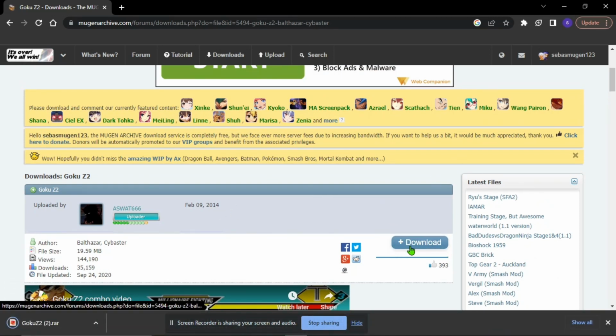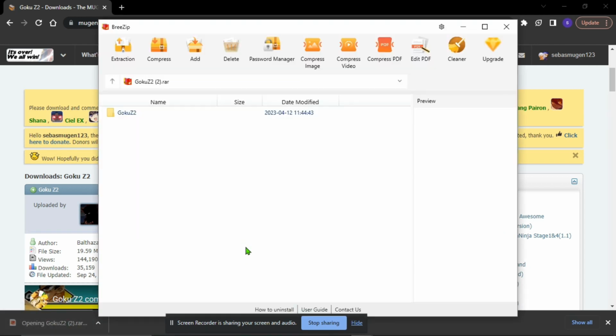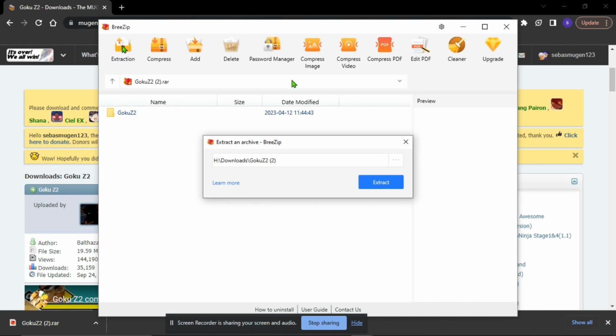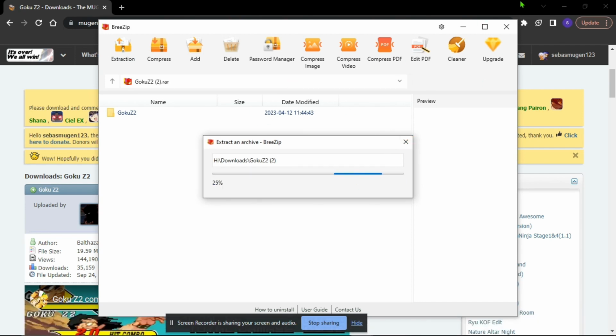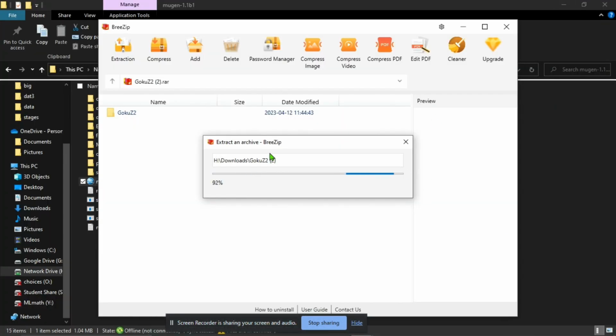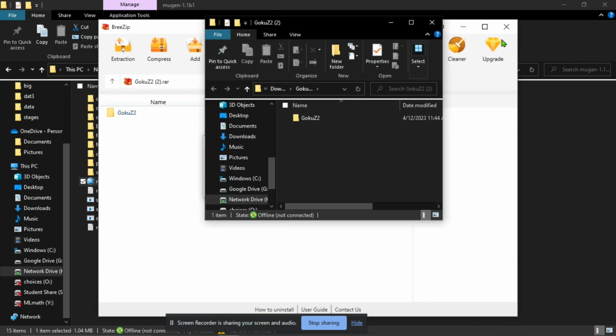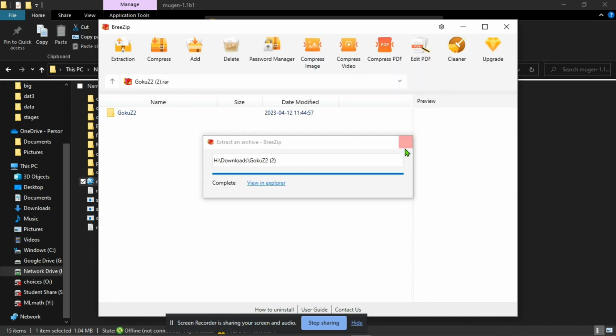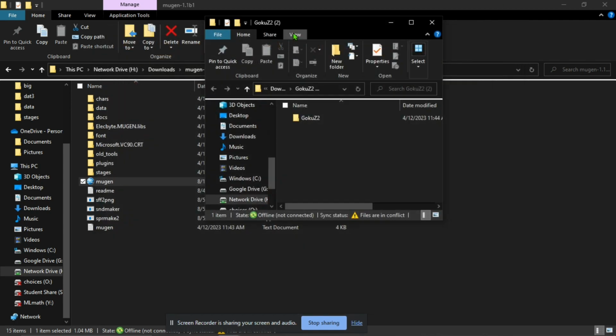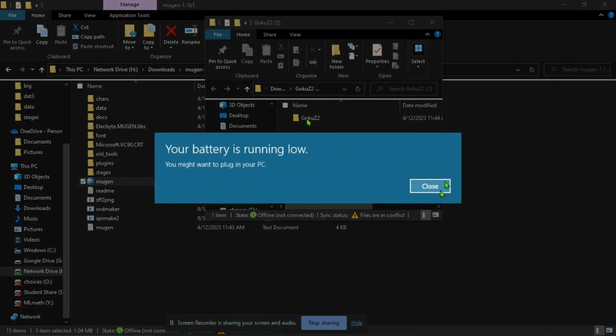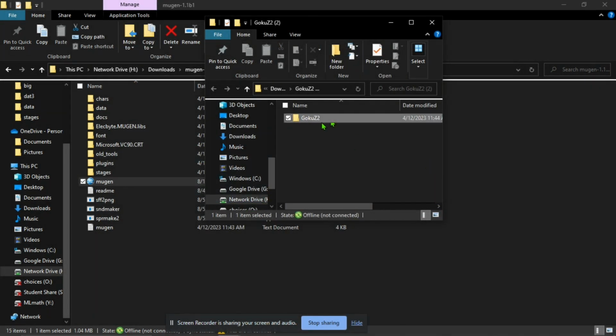Just download it, and then once you download it, you're gonna have to extract it using the same method you did for the MUGEN engine. So basically, just do the same thing. All right, once it's extracted, you can close out your extractor program. So this is the character file.